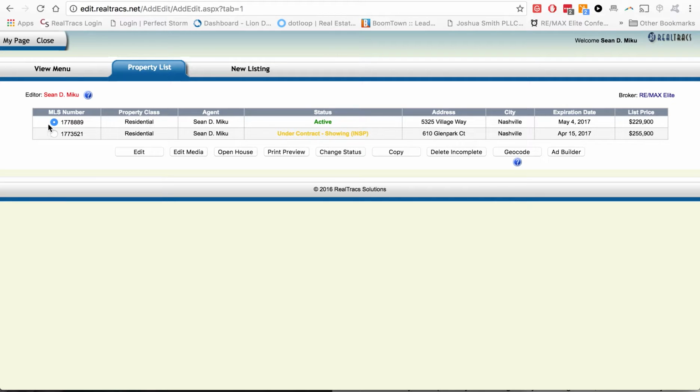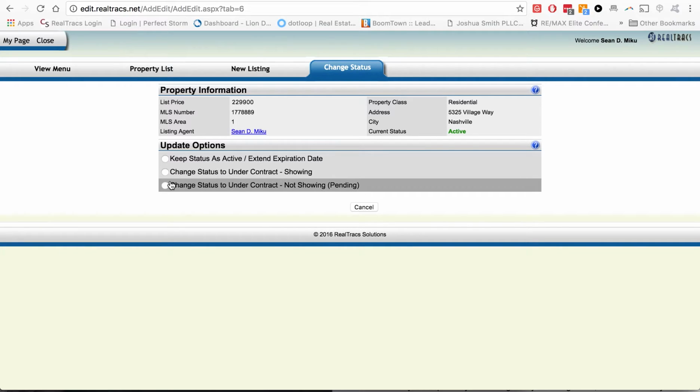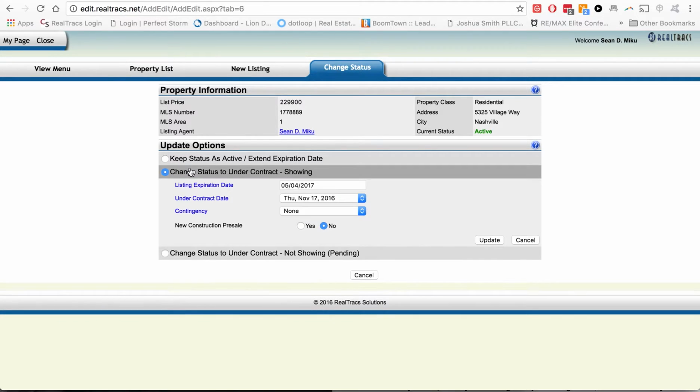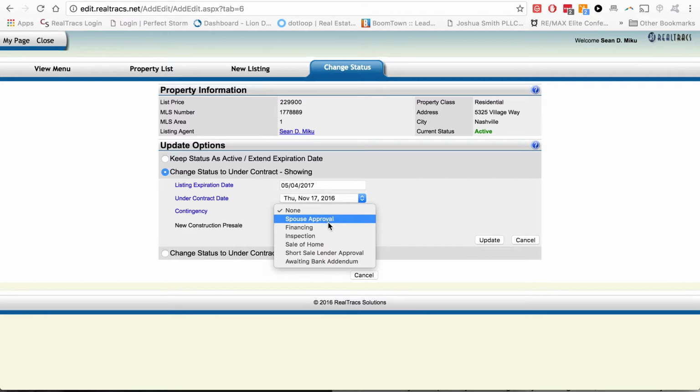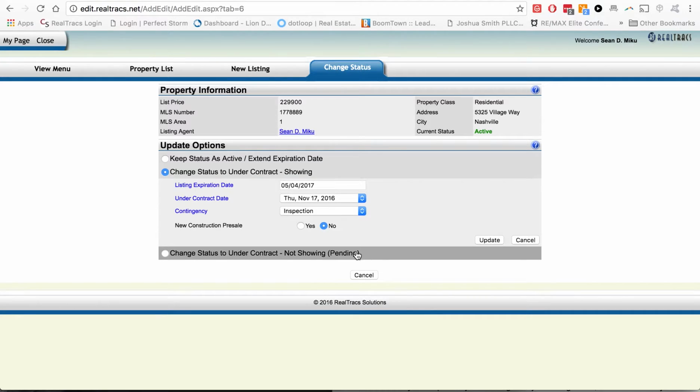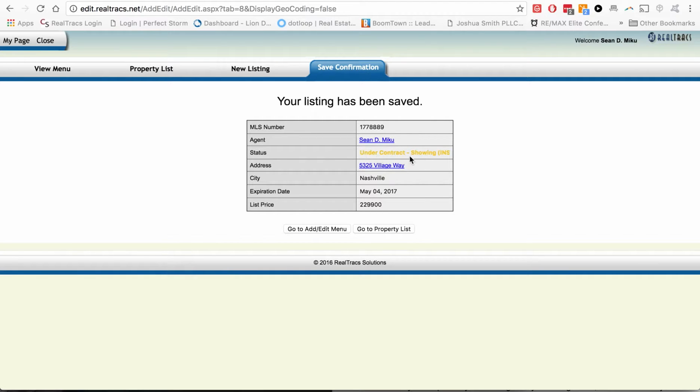Active. So we're going to make sure we have this bullet clicked, hit change status, and go to under contract showing. And we'll just put it under inspection contingency. So it's under contract, we do still allow showings, it's under an inspection contingency. Now, it actually moves to pending once we move beyond the inspection. Once the inspection period is through, we can bump it over to pending. But until then, we have to keep it this way. It's under contract. It is still showing.